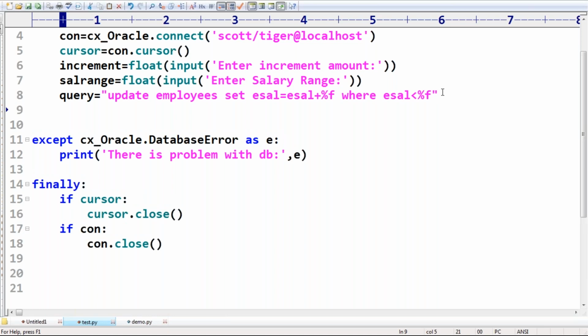Now I want to execute my query. Sir, cursor.execute. What is our query? Now those things I want to replace. First percentage in my query, what is that? Please respond. First %f, what is the value I have to take?